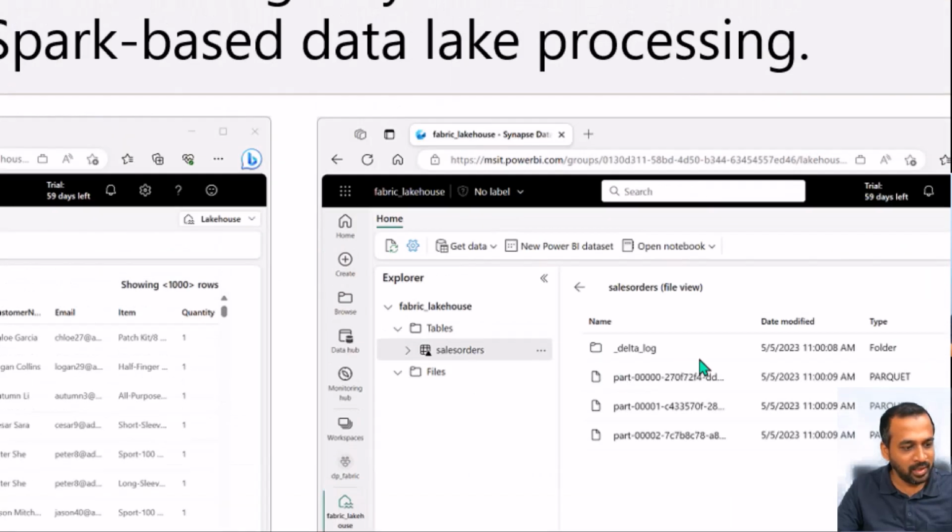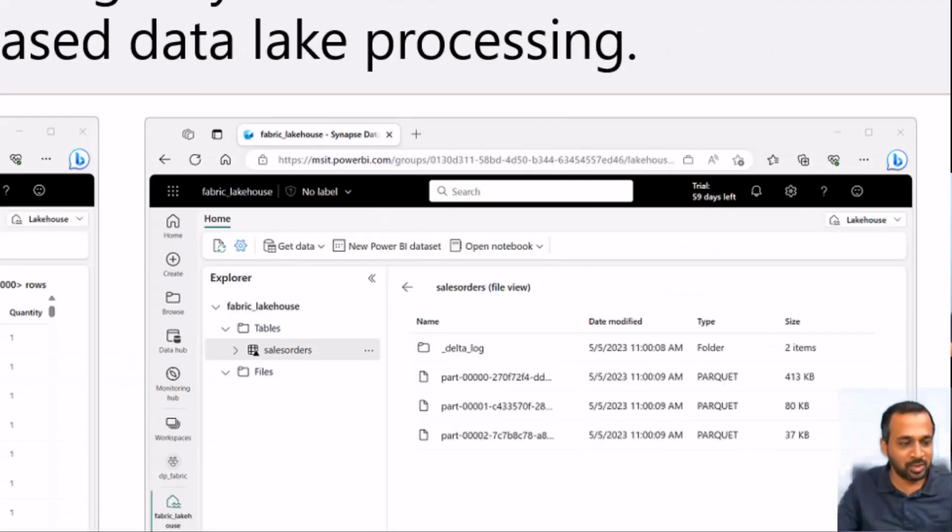This is actually the delta log, and then we also have the parquet files. Those refer to the file information available inside that, which helps us build the ACID properties and also the version controlling. We'll talk about that now.